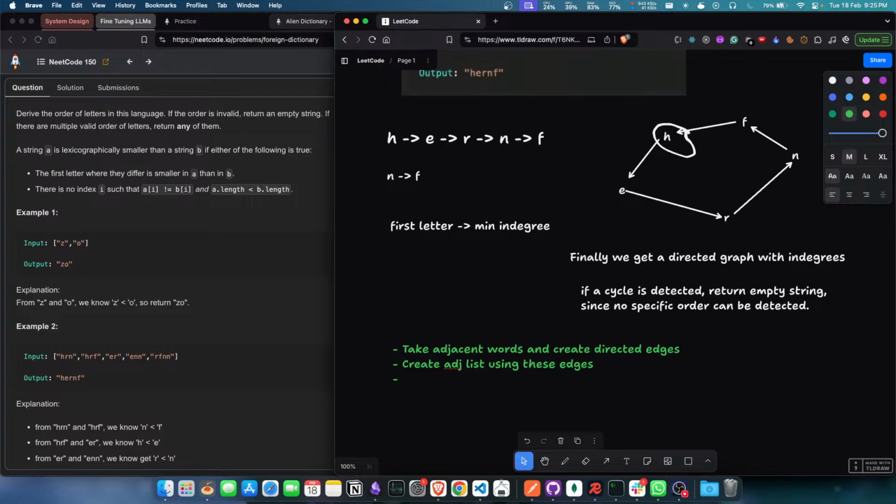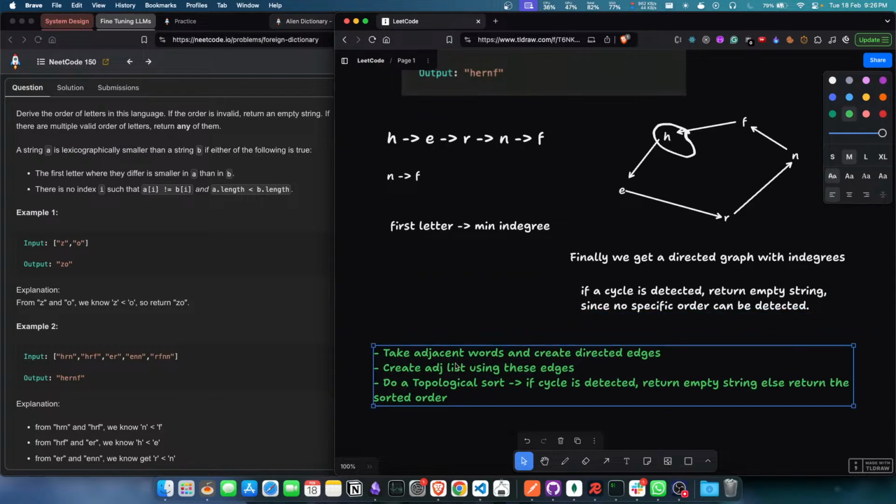Then what do you do? Since we have in-degree over here, what if we do a topological sort? Do a topological sort. If a cycle is detected, return an empty string. Else return the sorted order. So these are the three steps that we need to do, I guess.